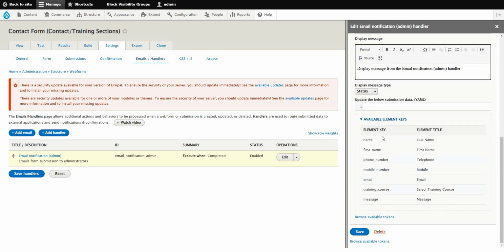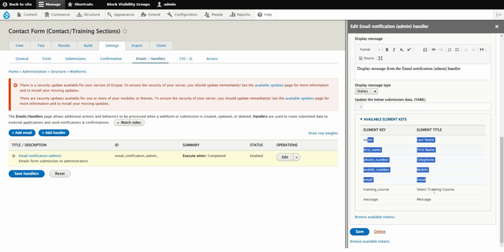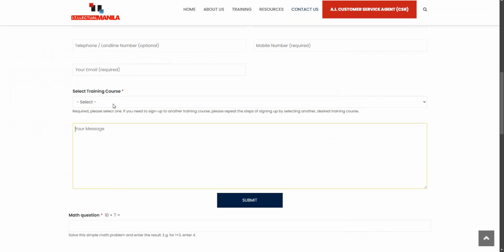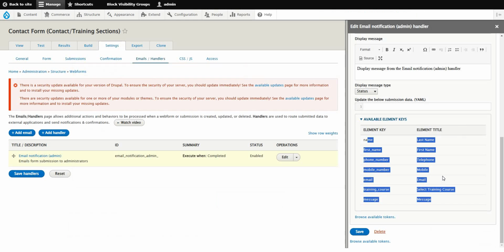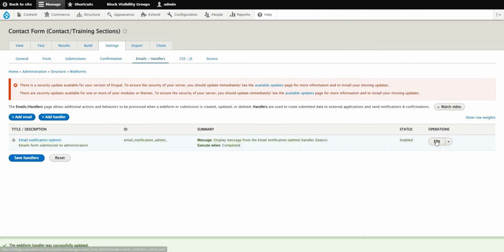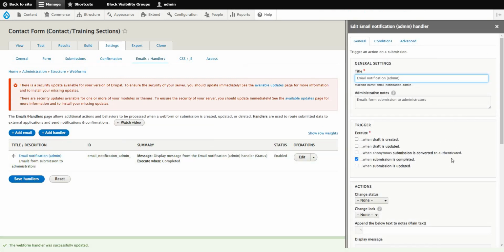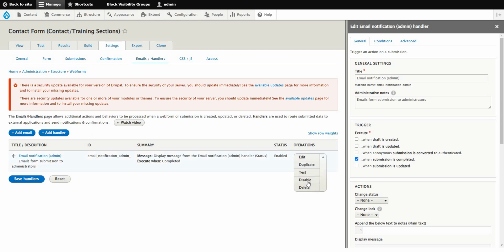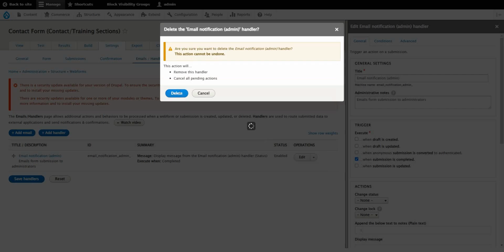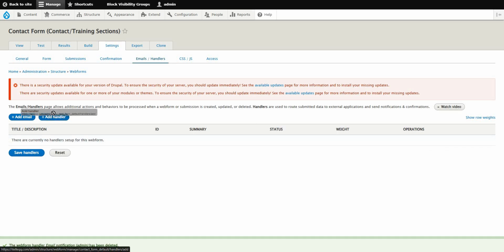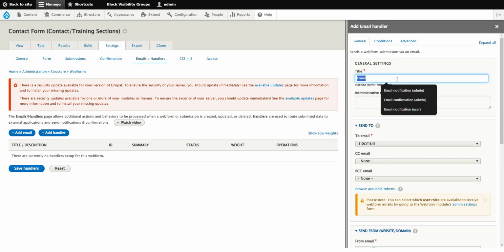And at the bottom, it will get all the different field values that will be filled up here, and just save that. I think I did it wrong. We do not need to create handler, but instead we need to add an email. So let's just delete that. I'm sorry about that. So instead of handler, I'm sorry, add email because that's the action.